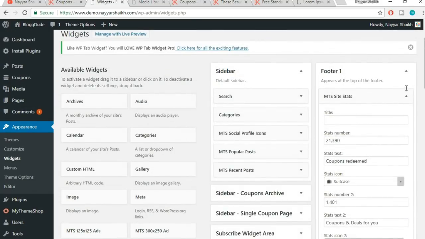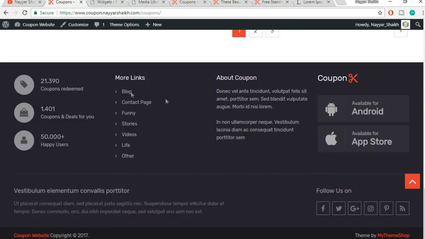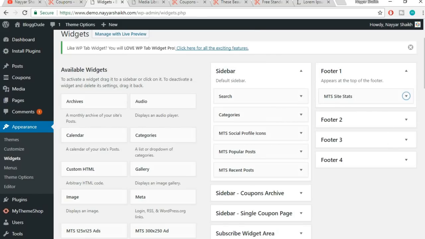Click on save. Now after this, in the second thing, we have a menu. You can create a different menu, a footer menu, and you can add this menu over here, or you can just add the home menu again.